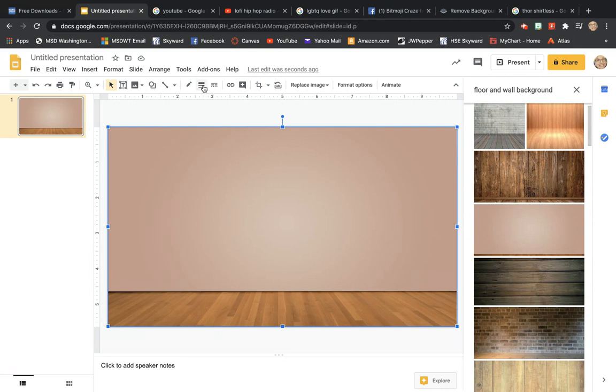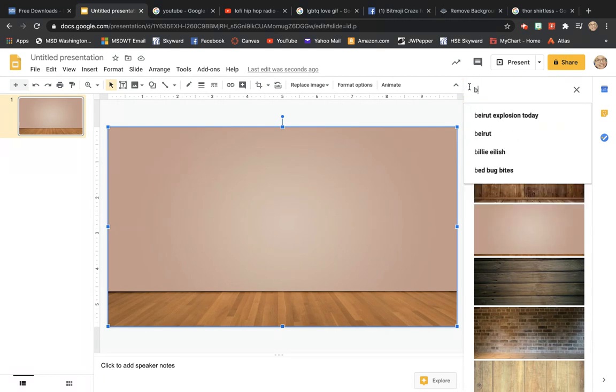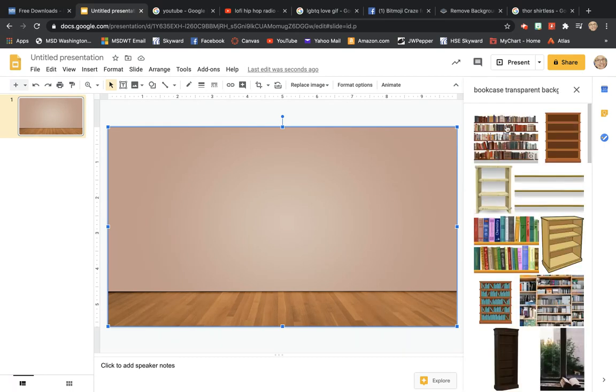So I'm going to add a bookcase. Okay. Oops. Bookcase, and then I'm going to include transparent backgrounds. Otherwise, you get the white background or whatever. And you can have bookcases that already have stuff. You can get empty bookcases. It depends on what you're wanting to do with it.